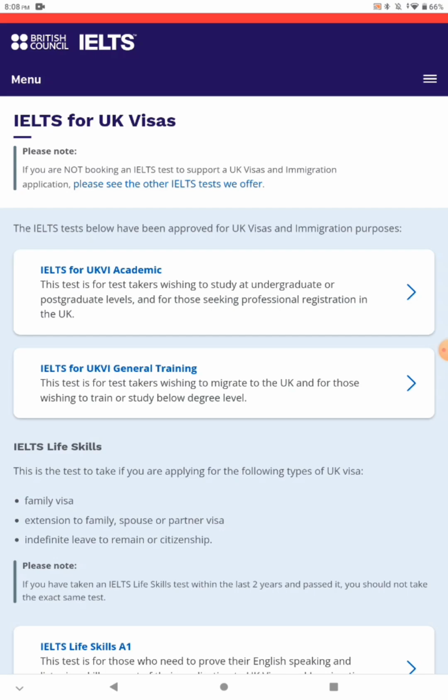You can read that this test is for test takers wishing to migrate to the UK and for those wishing to train or study below degree level. So you have to click on the second one if you are going for the same category. So it's my choice, I'm going for the second one.